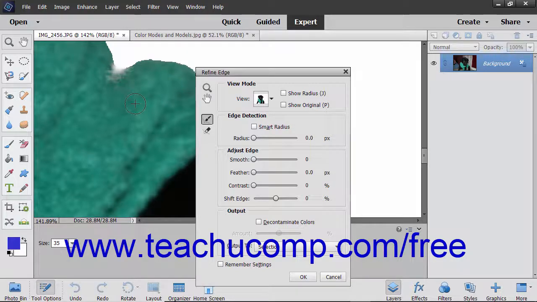If you make a mistake when using the Refine Radius tool, then you can click the Erase Refinements tool button and then click and drag over the brush strokes you added to erase them and restore the selection's original edge.